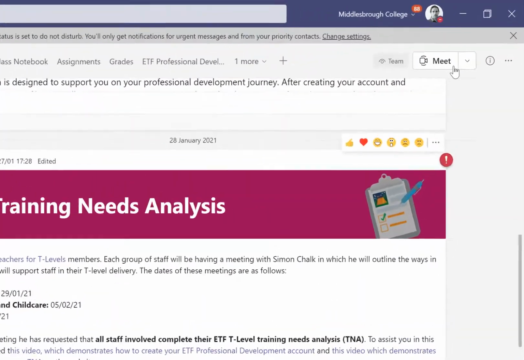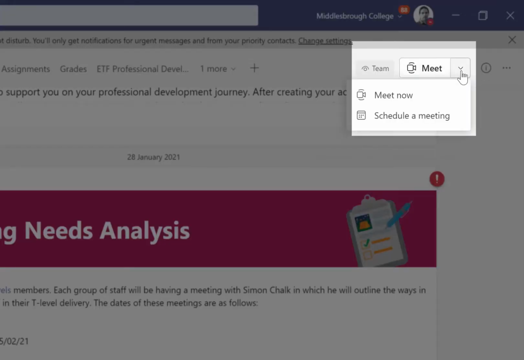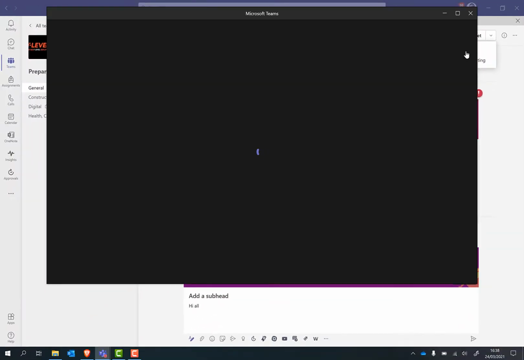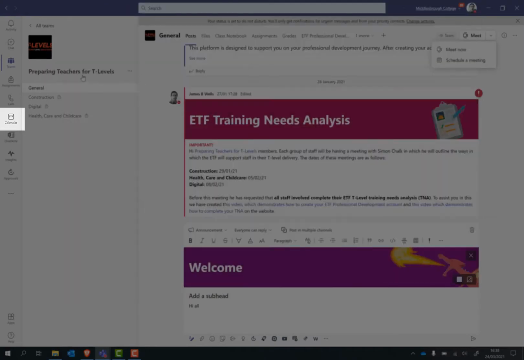To start a live meeting in your team, click on the Meet button over on the top right hand side. Choose Schedule a Meeting if you want to schedule one, or Meet Now. You can also use the calendar icon over on the left hand side to do this.